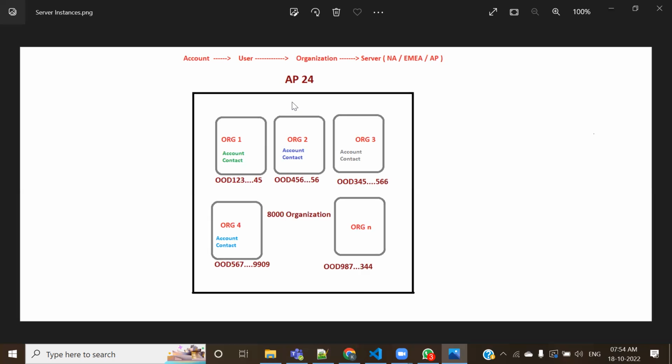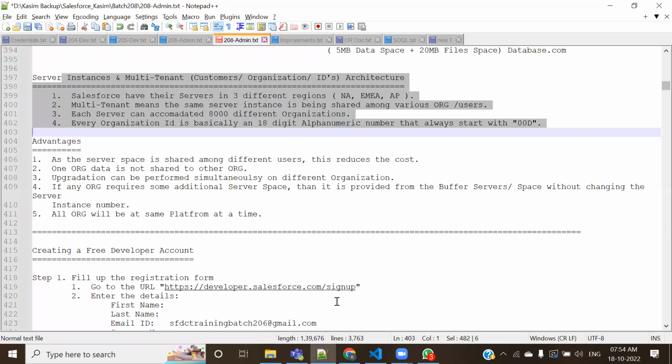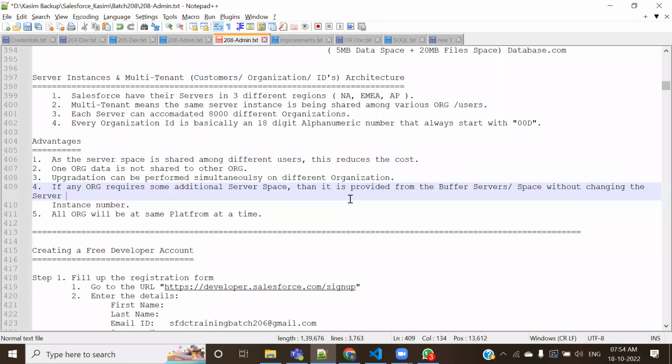So whatever the facility is given to you is actually being shared among different organizations, among different Salesforce organizations, right? Salesforce users. So Salesforce have given everybody a quota for this. That this is your quota. Whatever you could access is within this boundary only.